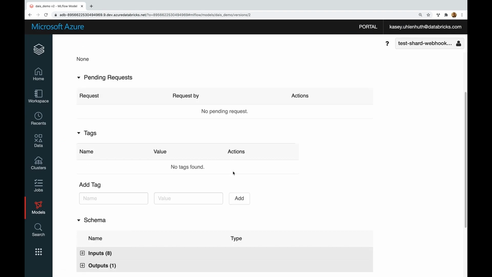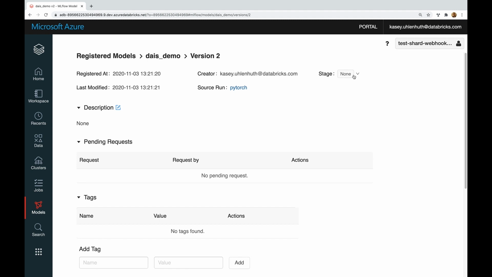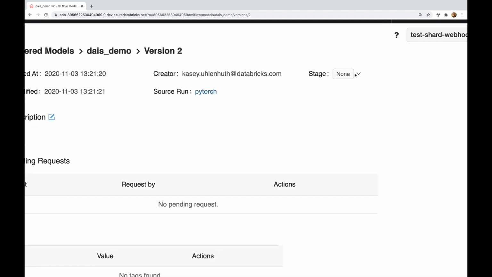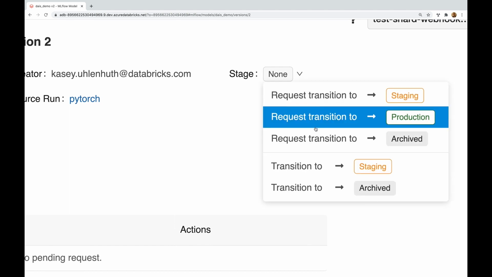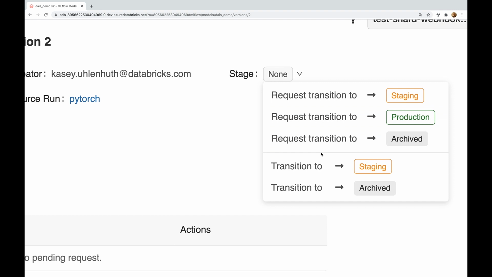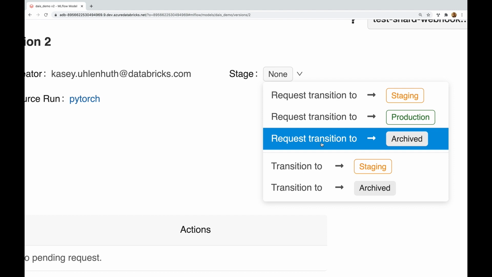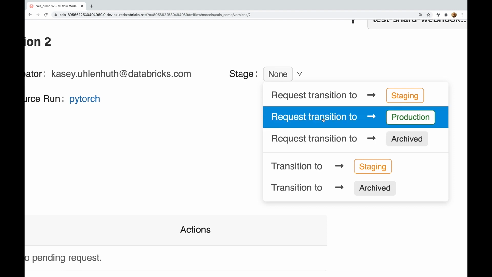I'm going to want to come up to this staging. And in the staging dropdown, I'm going to want to transition my model to production. However, because I'm on the data science team and not on the deployment team, I don't have permission to directly transition my model to production. Instead, I need to request a transition from my MLOps team.